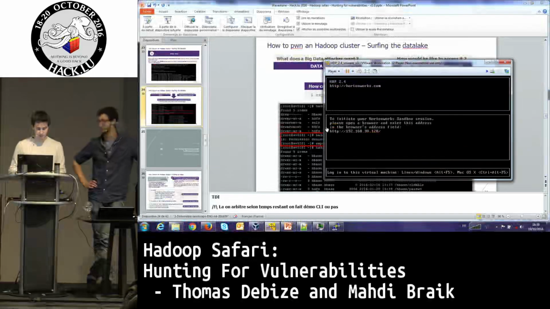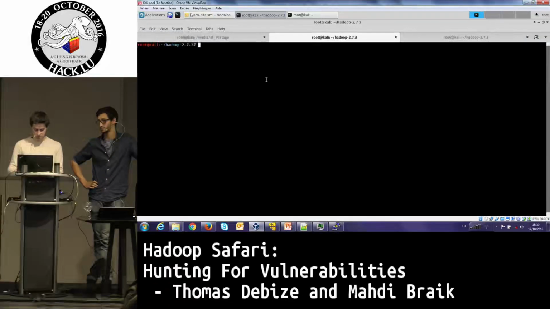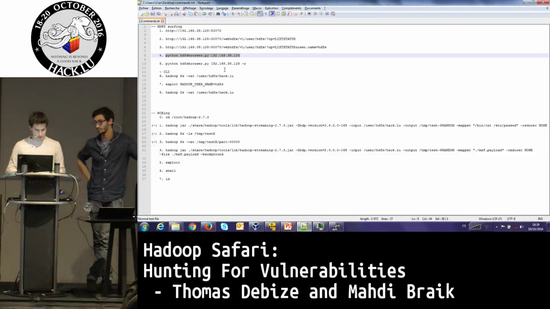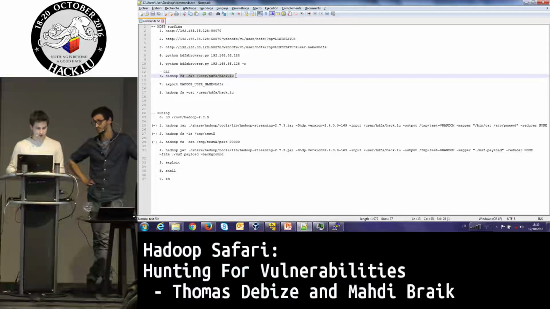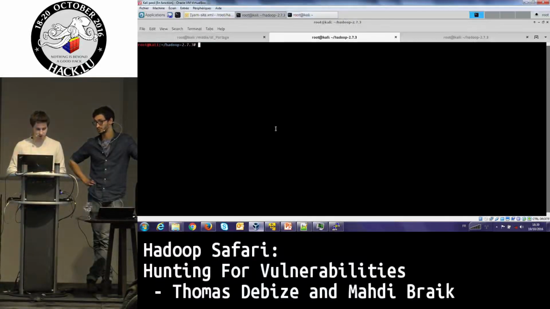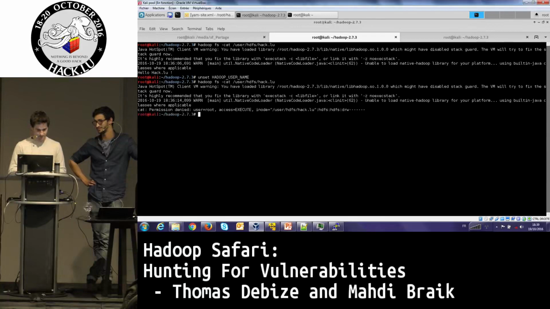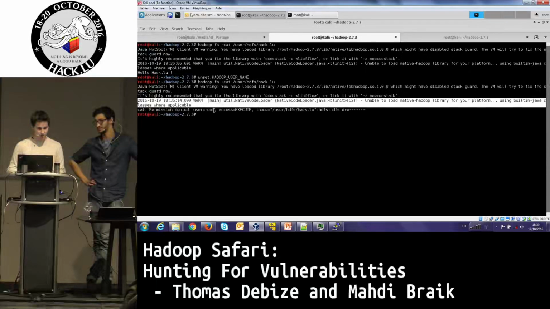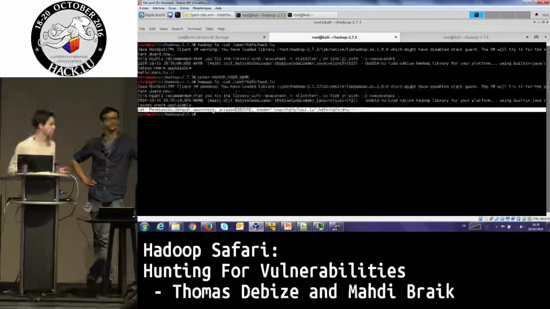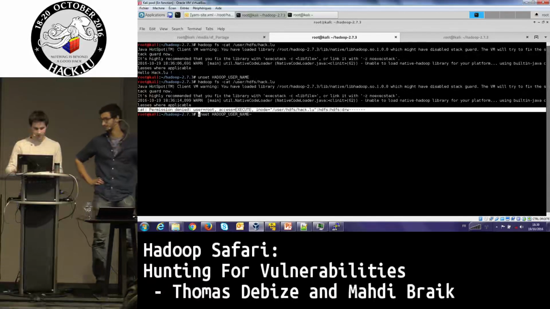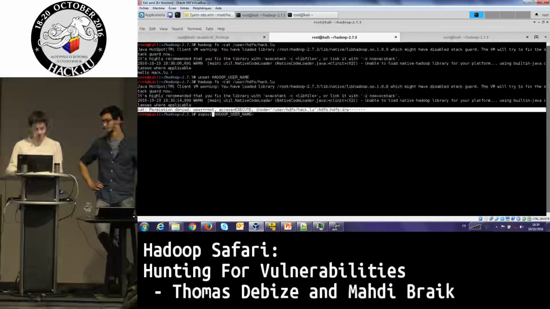Again, some demos. Another screen. I will take this. If I want to access that file, I should be disallowed. Permission denied, because as we are the root user, we cannot access that file. Now, specifying that environment variable and stating that we are the HDFS user, we can simply list and access that file.